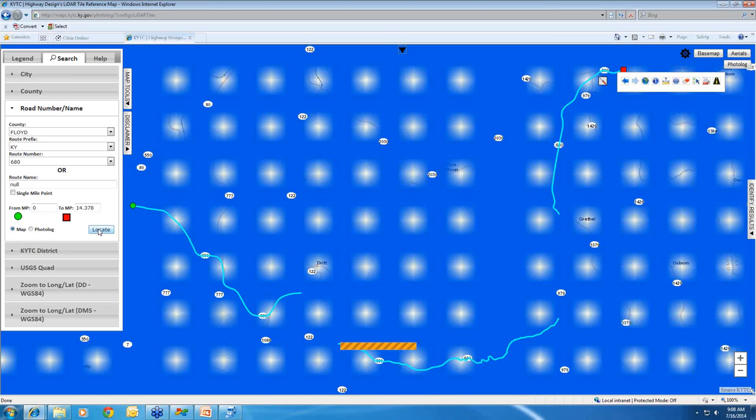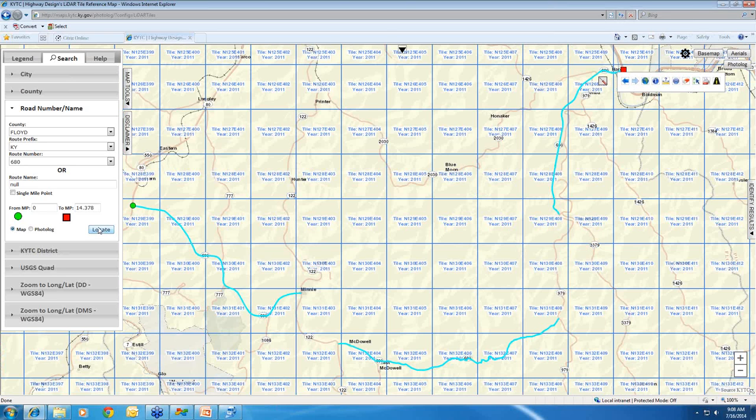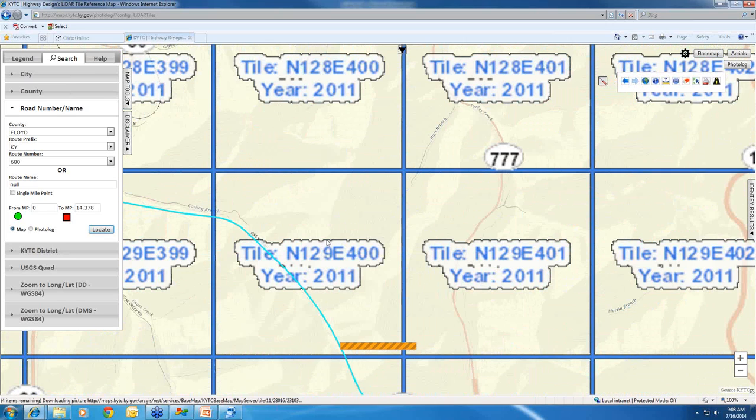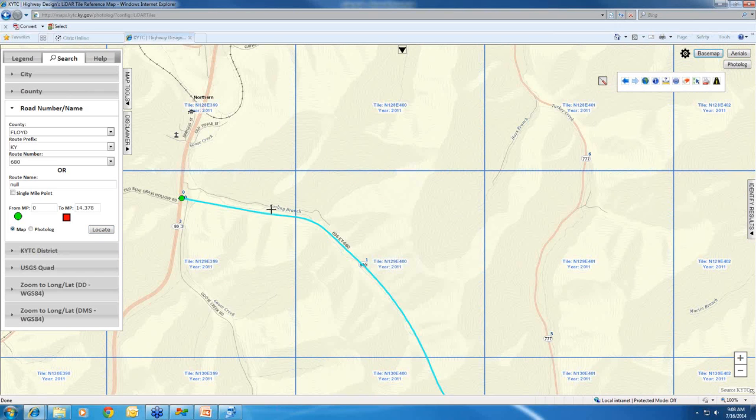Okay, so the highlighted blue is the Kentucky 80 route, and the area that I'm interested in more specifically is this area right in here. And so the tiles I would need, you can tell the tile name and the year that the tiles were taken are shown. So I would probably need these four tiles here. If I was a consultant, I would write that down, and then I would submit that in a request to the project manager.